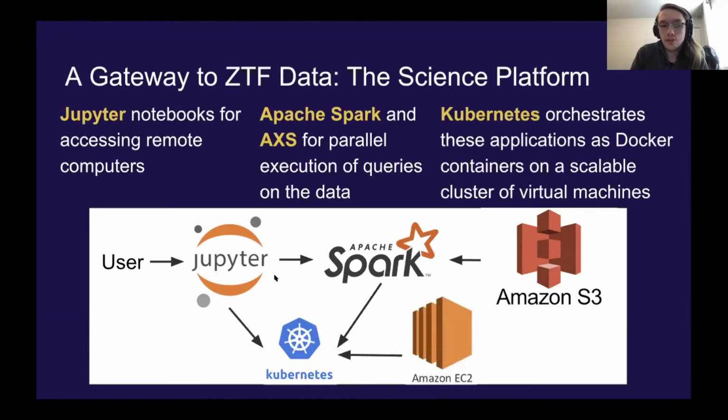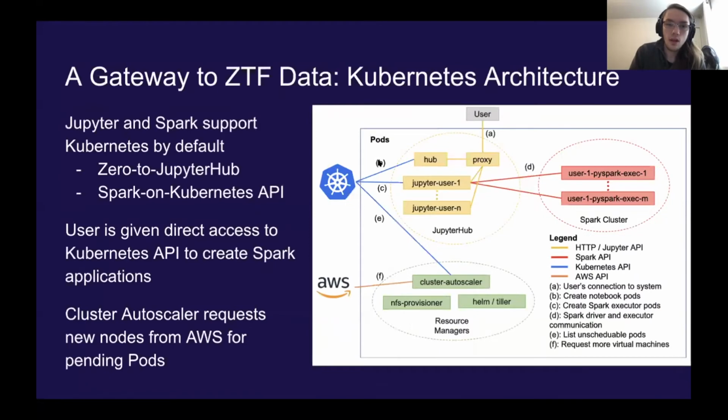And orchestrating these two parts, Jupyter and Apache Spark, is Kubernetes, which orchestrates these applications as Docker containers on a scalable cluster of virtual machines provided by Amazon EC2. We use Kubernetes as an orchestration layer because there's default support for it by Jupyter and Spark, Jupyter through the Zero to JupyterHub project, and Spark through the Spark on Kubernetes API.